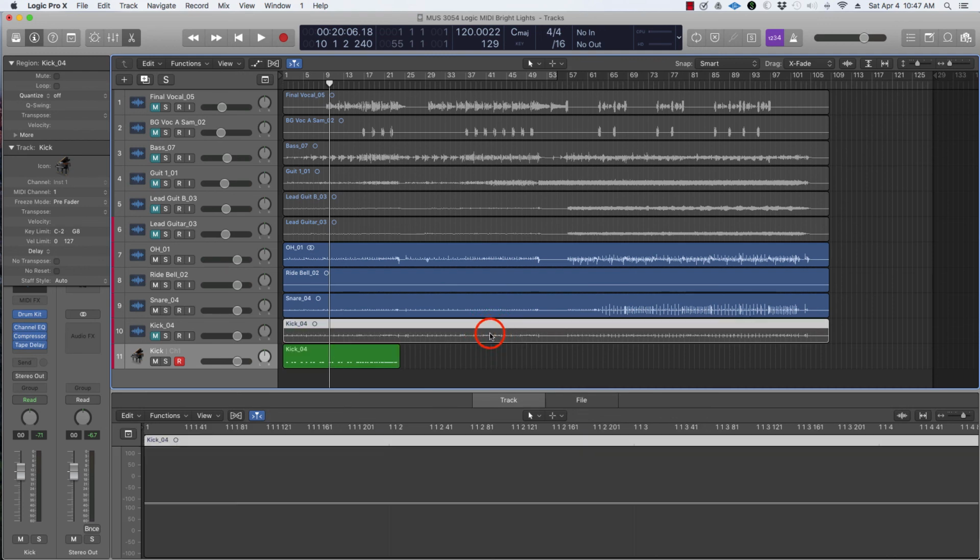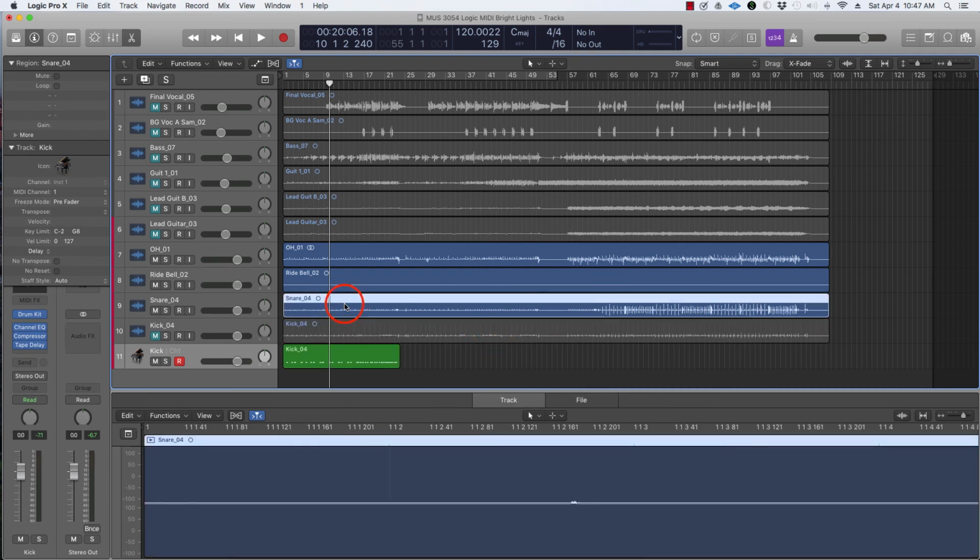People do the same then with snares to get the snare sound they want. Usually not done with cymbals. That's harder to get those samples right. So anyway, this is how it's done.